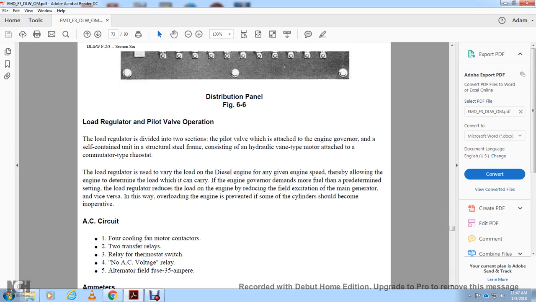Alright, that was distribution panel 6. Now, load regulator and pilot valve operation. The load regulator is divided into two shifts. The pilot valve is attached to the engine governor in a self-contained unit with a structural steel frame, consisting of the hydraulic vane type with the motor attached, with the accumulator type with the rheostat.